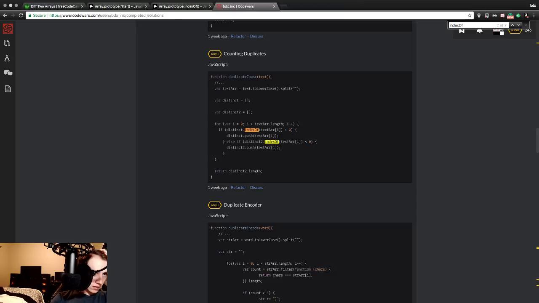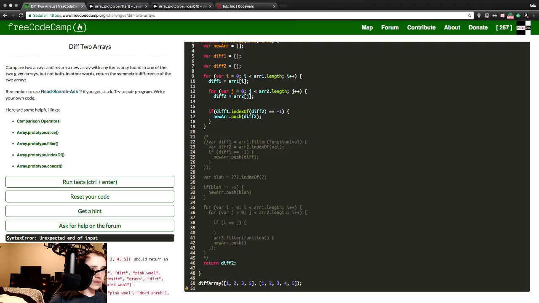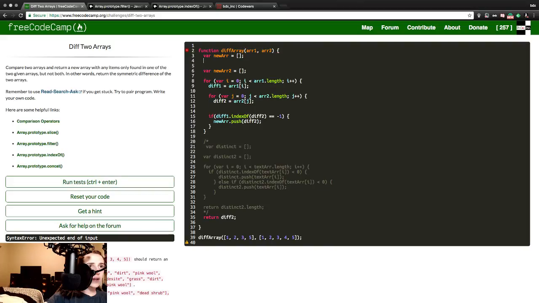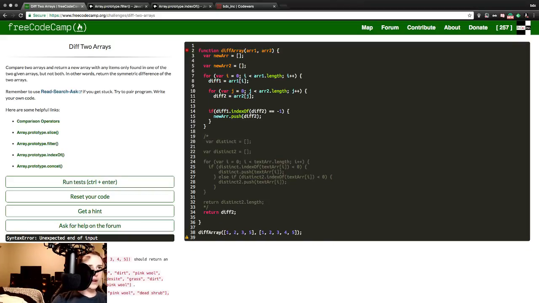So, in fact, we can reference our exact answer that we had. Boom. They already gave us new array, which means we could just have new array 2. Get rid of diff. They had new array with array 1 and array 2. What we could do is take text array, copy.